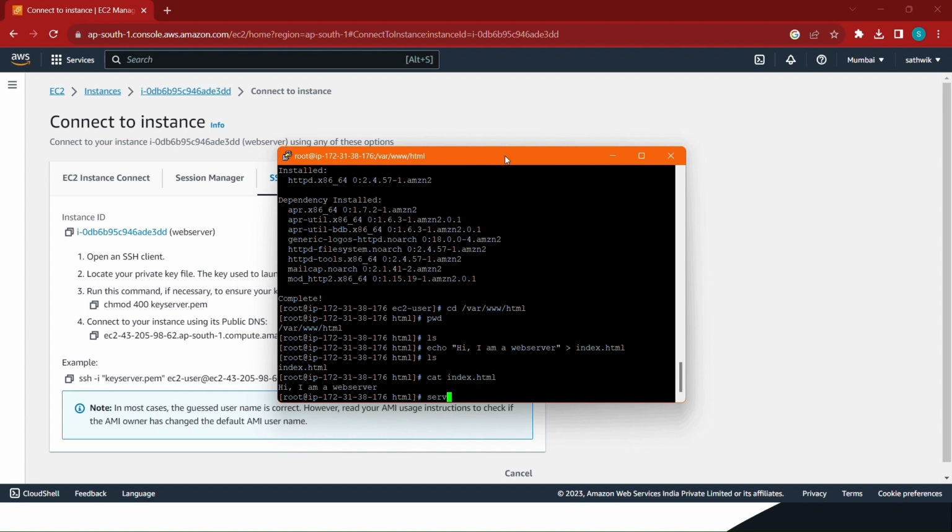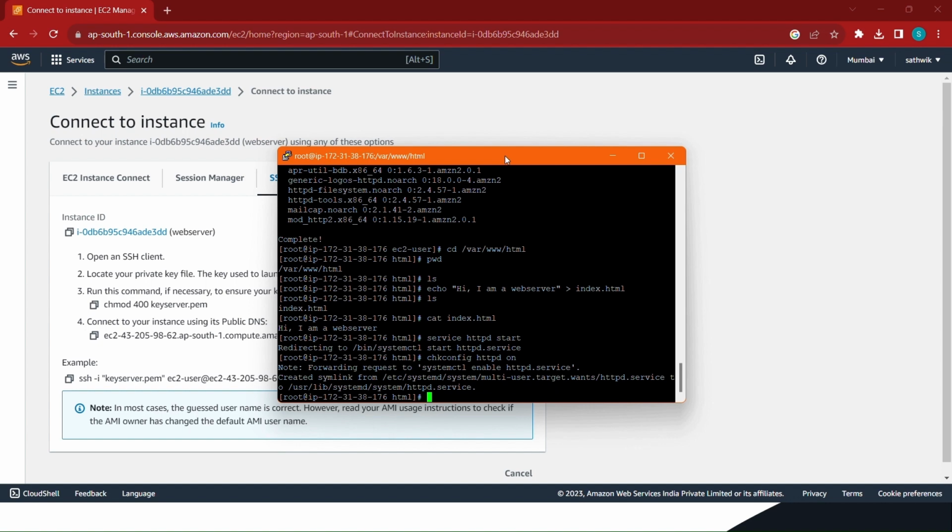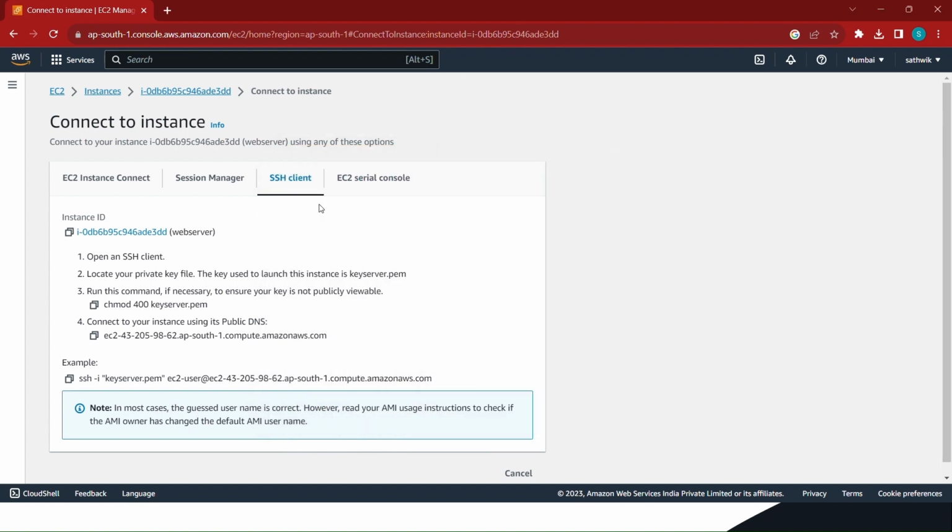To start the web package, service httpd start is used. chkconfig httpd on is used to make sure that the web package is always running even after the system reboots or starts again. Now we can minimize the tab and go back to our EC2 page.